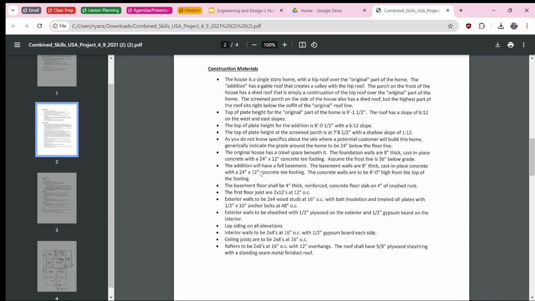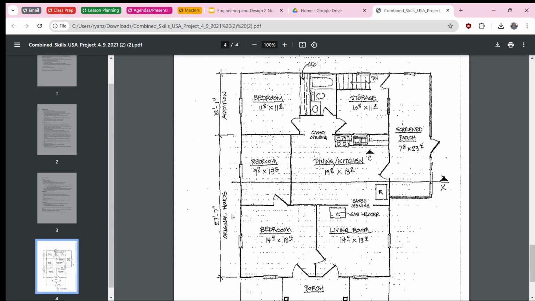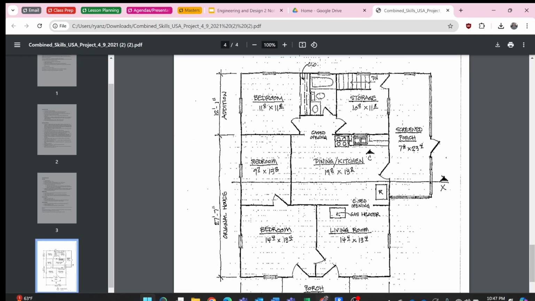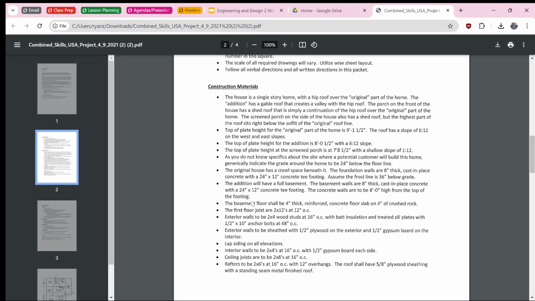Okay. Let's keep looking. The addition has a full basement. So instead of a crawl space, it's a full basement. Here is my original house. The addition is right here. Okay, this rectangle is going to have a full basement. I forgot to keep reading. Full basement walls are 8-inch thick, cast in place. Give me details about my footing. We don't need those yet. We're just doing levels today.